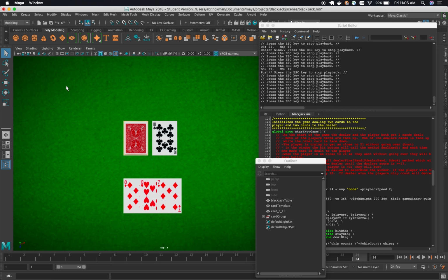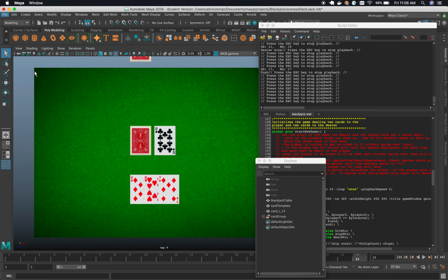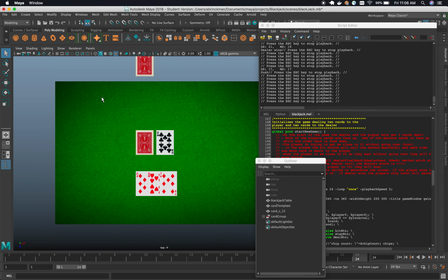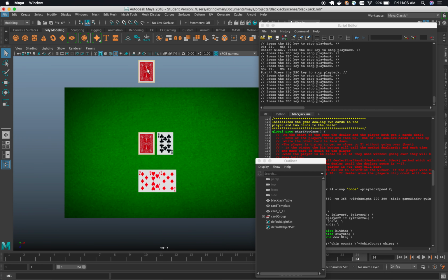And the way this works is up above. This is just a standard plane with a table texture. The cards are also planes with textures added to them. Up above, there's a card template, and you can see that in the outliner. The card template starts with a surface shader pointing towards the card back. And what happens is every time a card is dealt, it copies that.